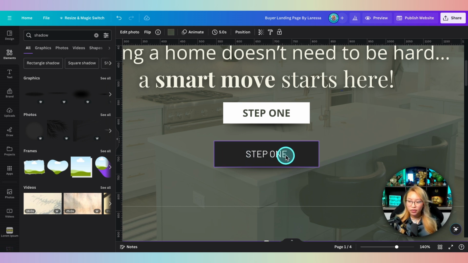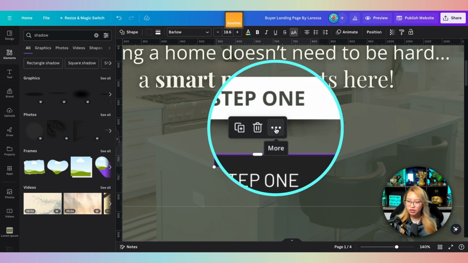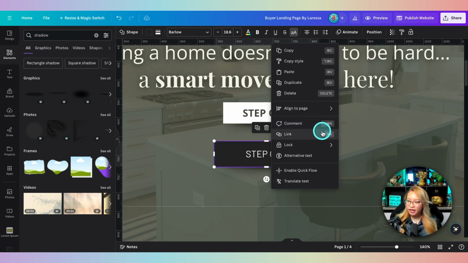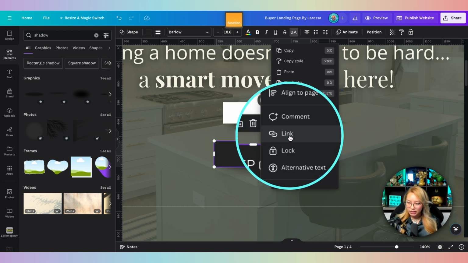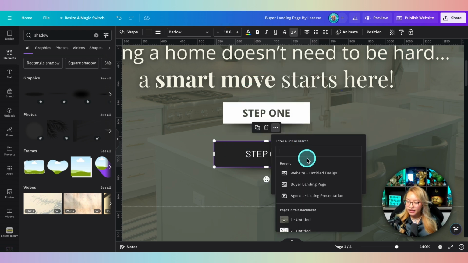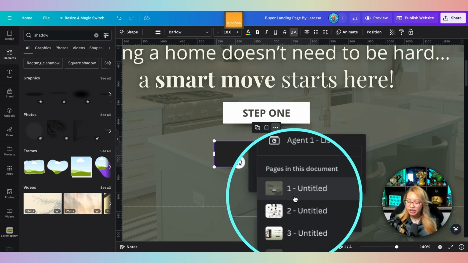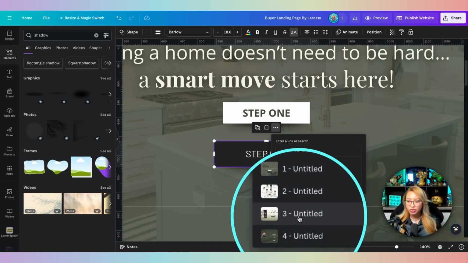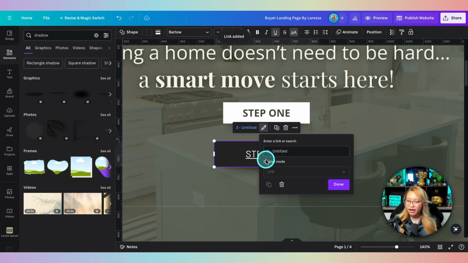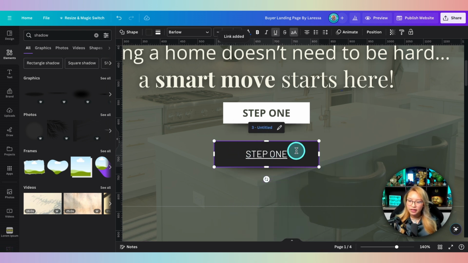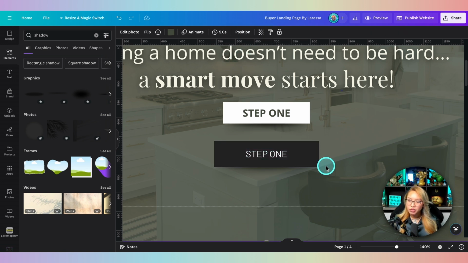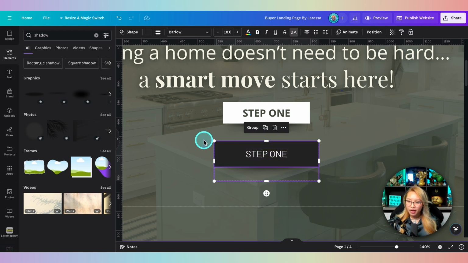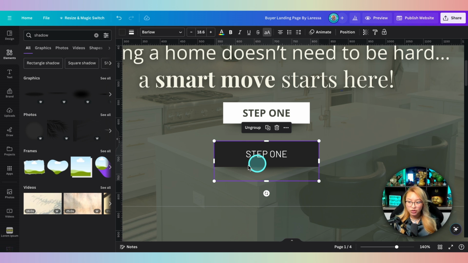And so to hyperlink this to the third page, if you just click on here, you see the 3 dots, click on that, and then you want to go into link here. And then it's showing you the pages in the document, and it's actually page 3. So we click on that. And then it's going to underline the button there, which I don't like, so I always remove the underline. And then once you have hyperlinked that button, you can go ahead and click and drag with your mouse and group it. And then once you've done that, you can go into animations because it's already selected.